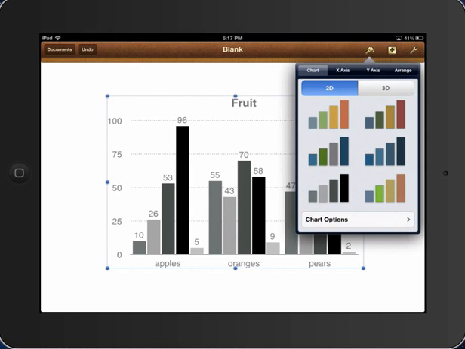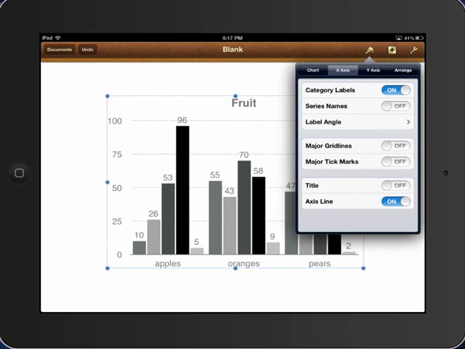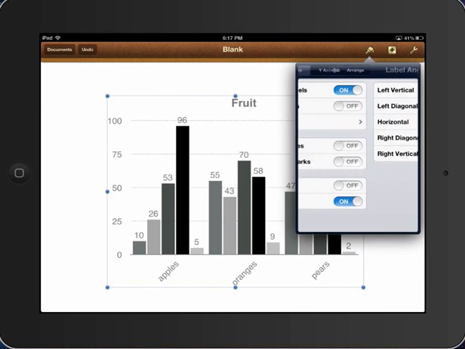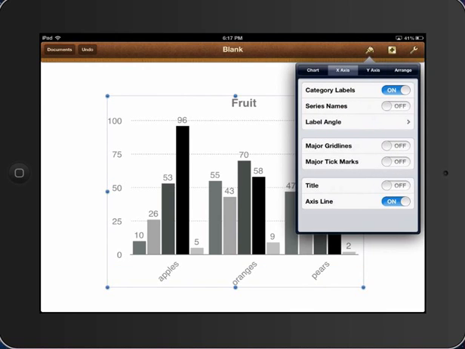Now watch what happens also on the x-axis. First of all, category labels. Usually you want those on. Series names, we're going to turn those on, but that looks a little bit messy. Let's leave that off. Label angle. Ooh, let's go left diagonal. There's all kinds of stuff you can do here. Major grid lines, I'm going to turn those on so that you can see more grid lines.